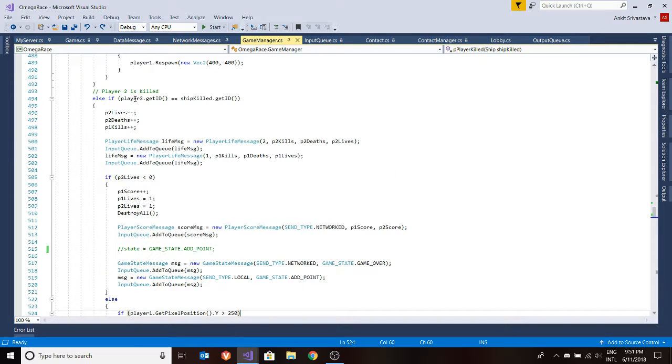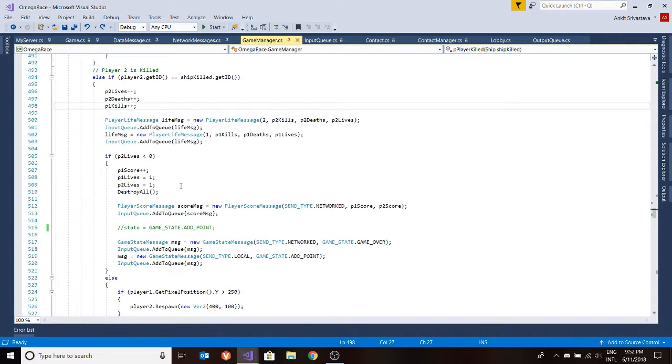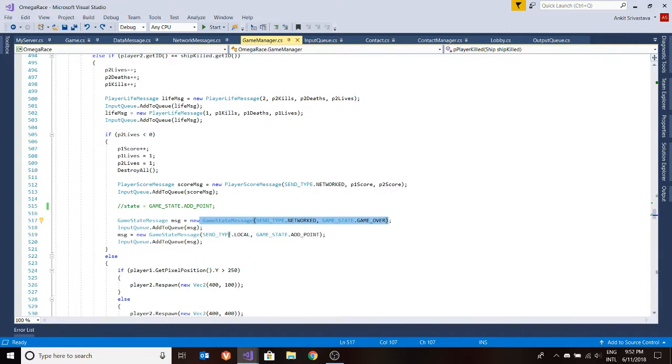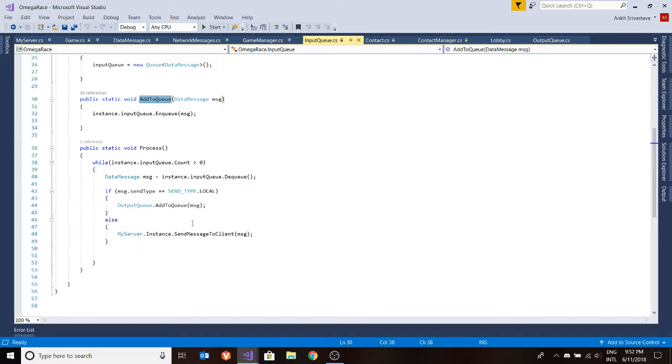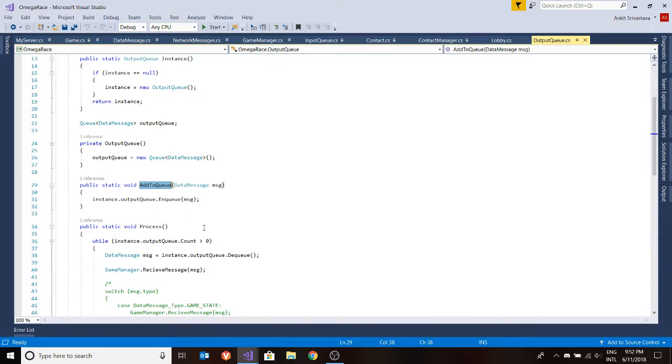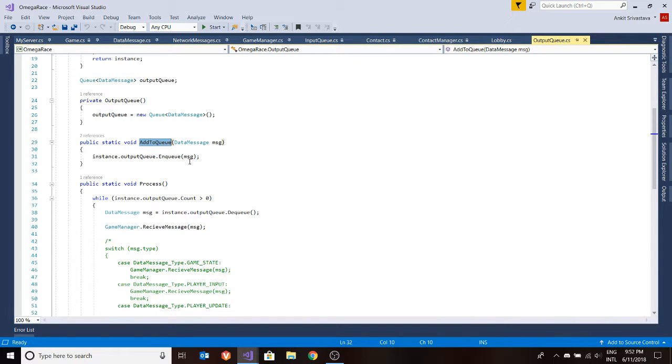If you see over here, I am even updating the player 2's score, life, death and kills, so it sends a network message, as well as it creates the same message for adding a point. It creates a local packet over here, send type is local, and it adds itself to the input queue. The input queue determines whether the packet that is being sent is local or network. If it's local, it will just come here and enqueue the message to the queue.